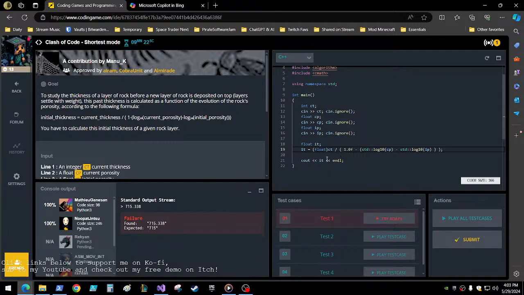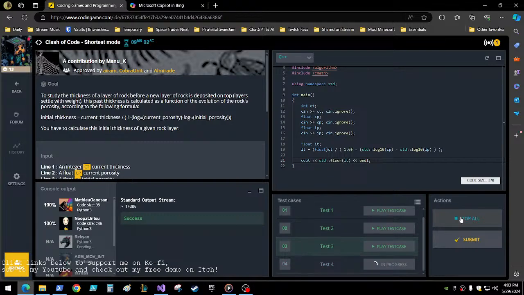Alright. Integer truncated, so we're just going to floor it. Boom. Now, will that integer truncate it? Is that always going to integer truncate it? I don't know. Looks like yes. Shortest mode. I think that's as short as they're going to get.